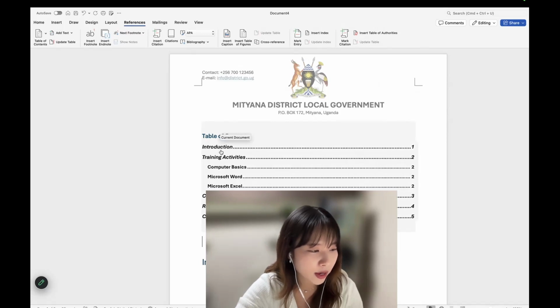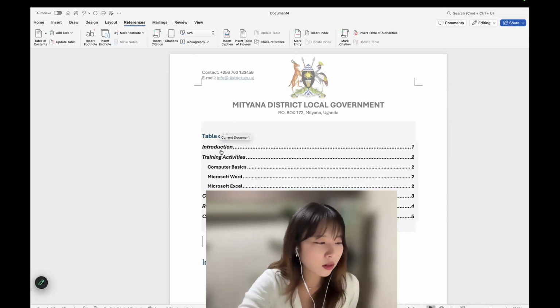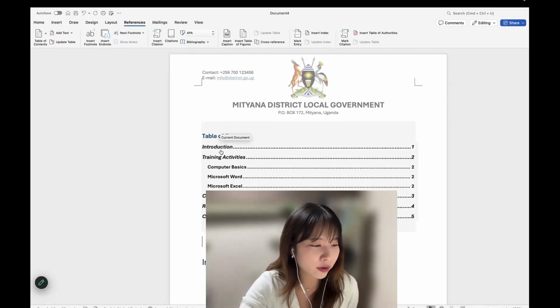Word also adds page numbers automatically. You did not need to type any page number yourself. Because we used page breaks, each section now appears on a different page. This allows Word to create accurate page references.